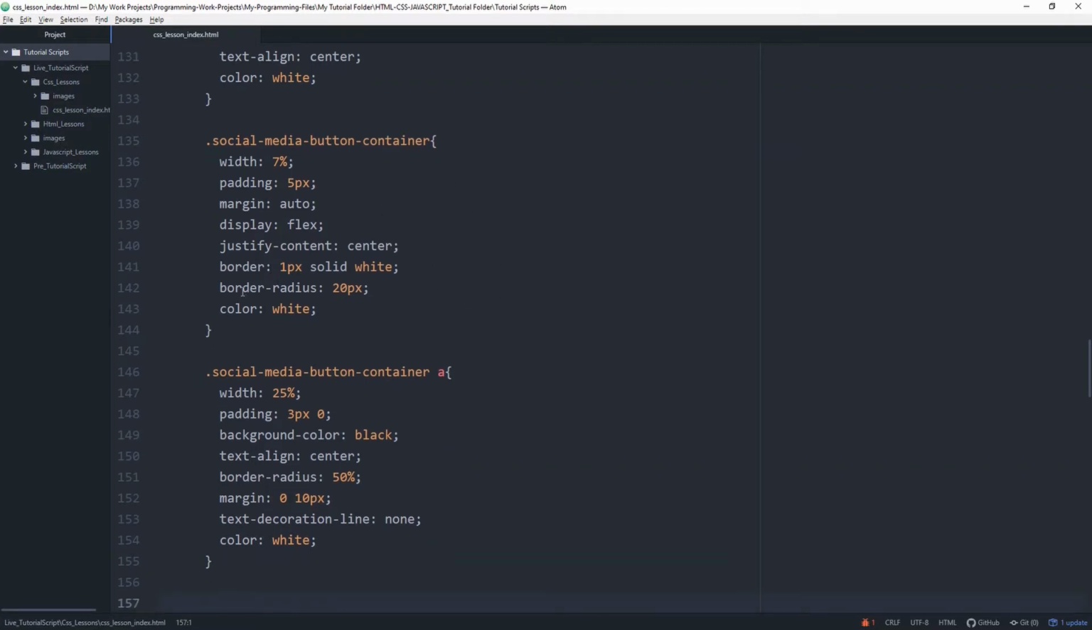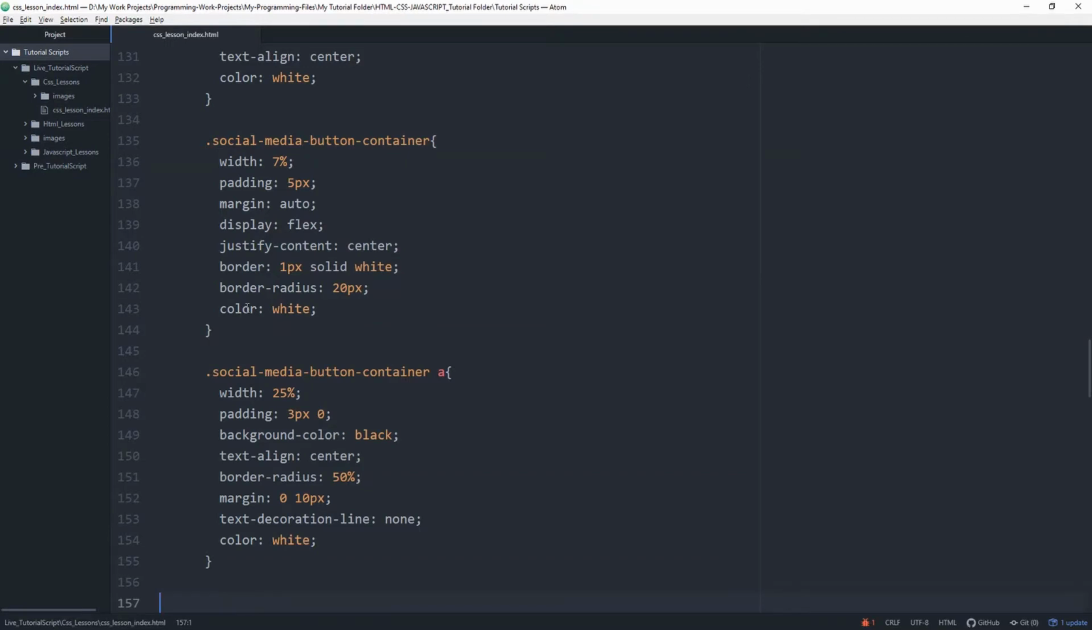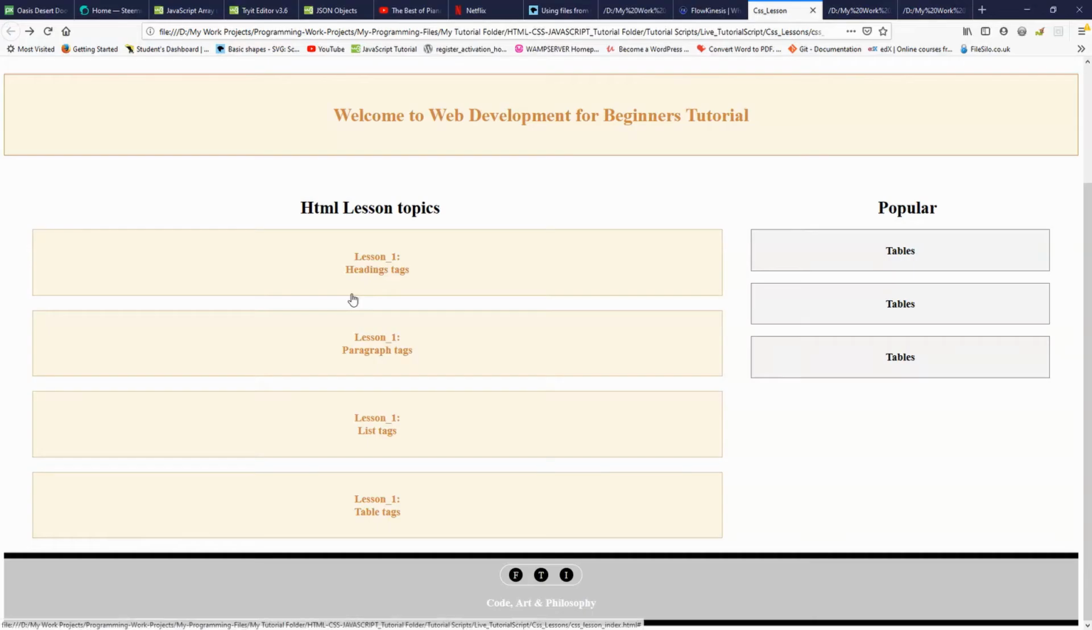And then border, 1 pixel solid white. This is this white border around it. Basically this is this border with the white color. And the border radius, yes, 20 pixels. This is what this does.